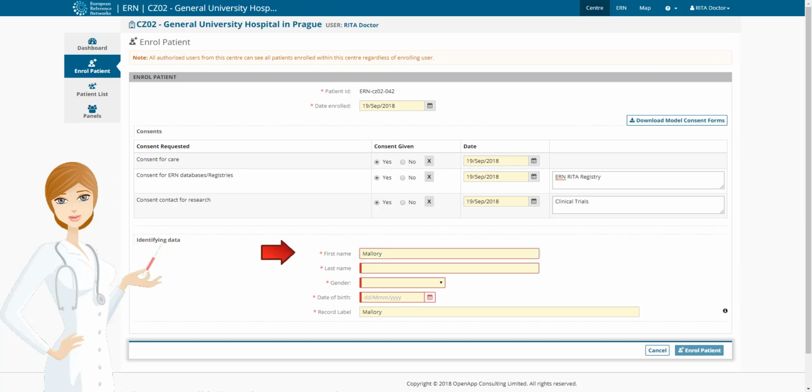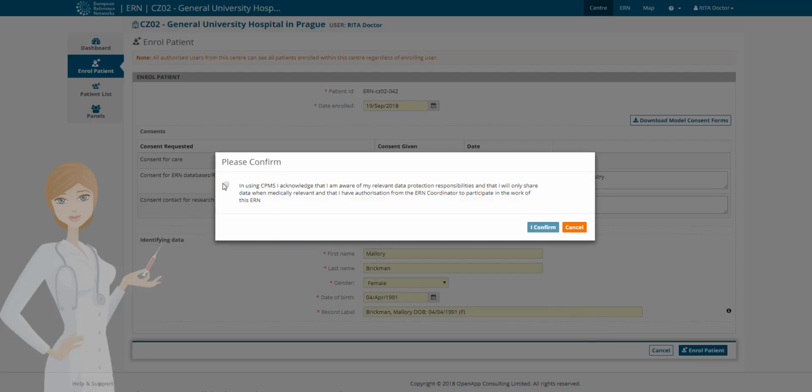Finally, you must enter the first name, last name, gender, and date of birth. The record label is generated automatically, but can be edited if needed.